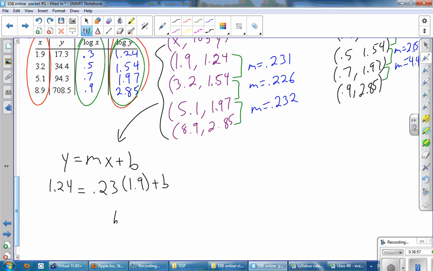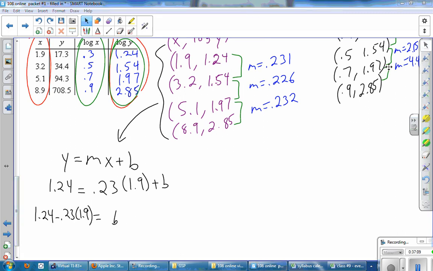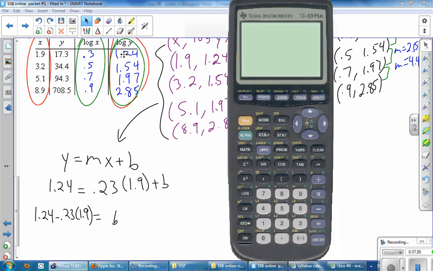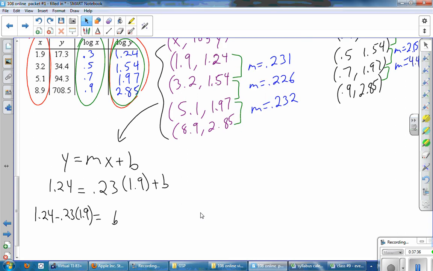And then plus b. And so to find b, all we need to do is 1.24 and then subtract 0.23 times 1.9. So we can do that over here. I guess I would like to get maybe a slightly more accurate number than this 1.24. It's easy enough to do on the calculator. So here we go. 1.24, where did it come from? It came from the log of this guy. So we'll start there. Log of 17.3. And then we subtract 0.23, which was our estimate for the slope, times 1.9, which was the exact number given to us. So we get about 0.8.